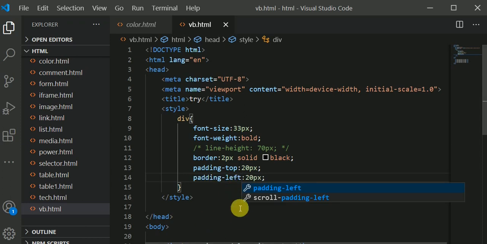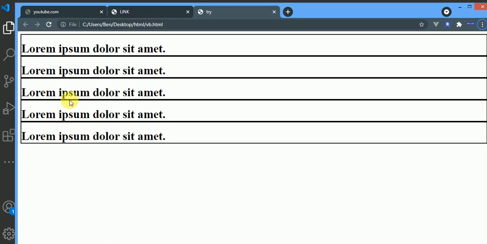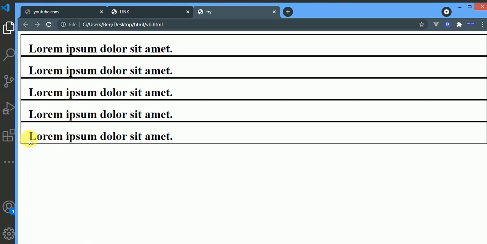I want to pad top and left only. I can separate it like this, leave the bottom. See, now I have padded the left, and I padded the top. I just pad here and here. Now remember, padding occurs inside an element whereas margin occurs outside.